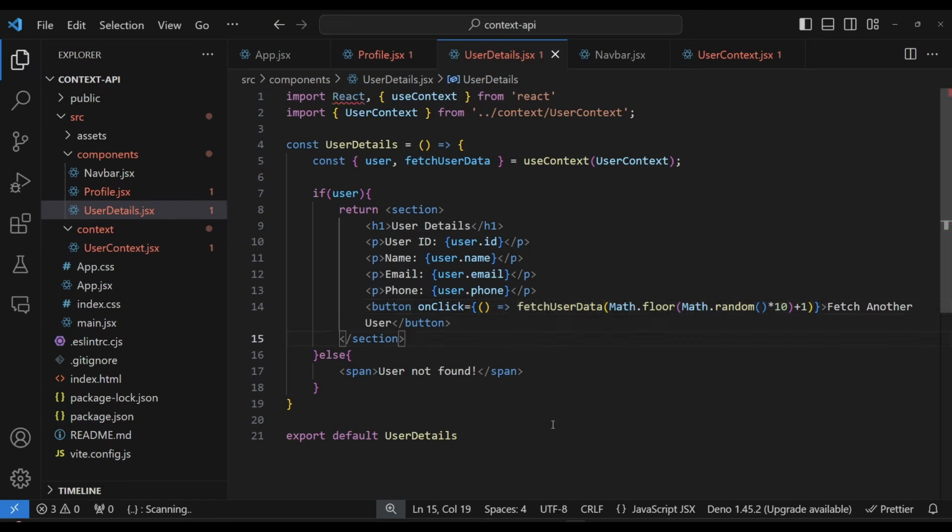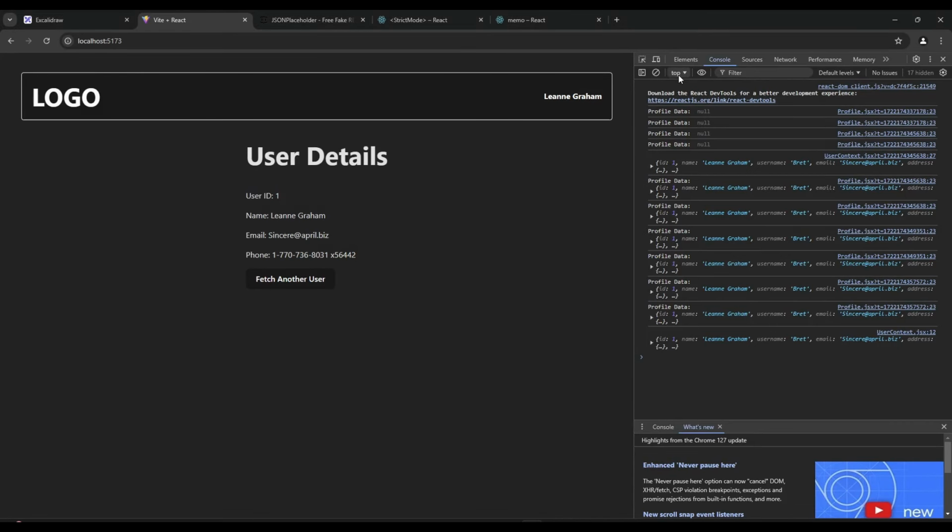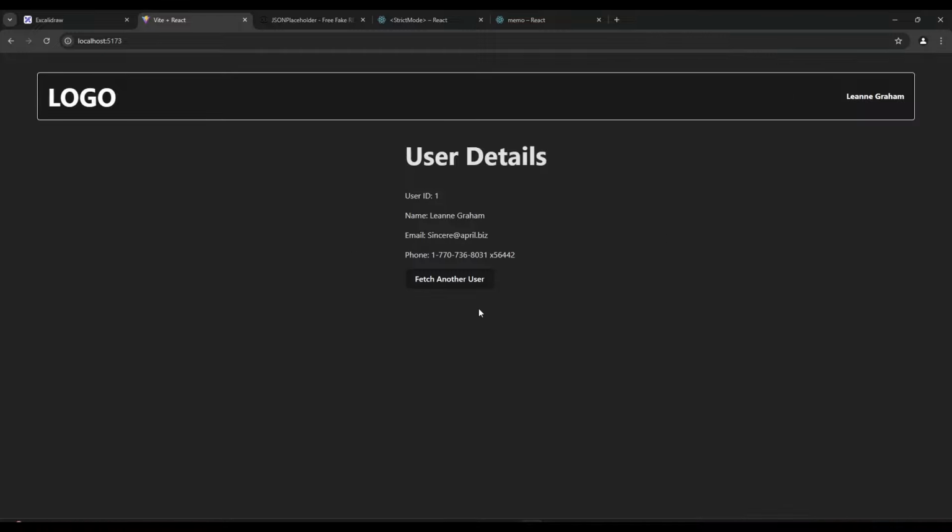Let's save this and let's click here. So right now it is this Leanne. Let me click. Now, as you can see, the data is changed in here and in the profile as well. So basically, whenever any changes happen in the context, it will also happen in the components that have subscribed to that particular context. So if I click again, it has fetched the data for user ID 9.